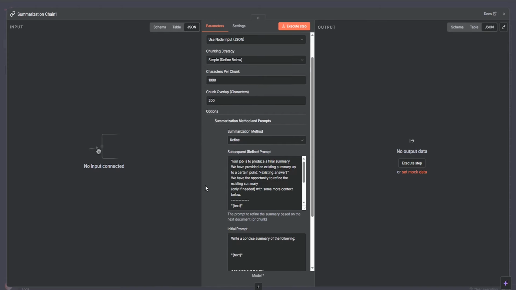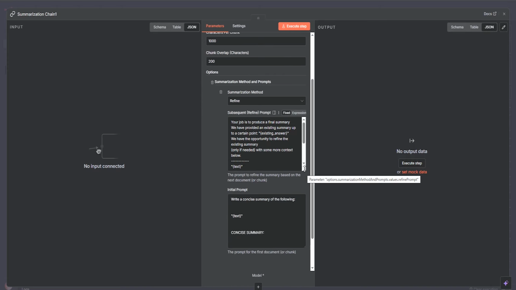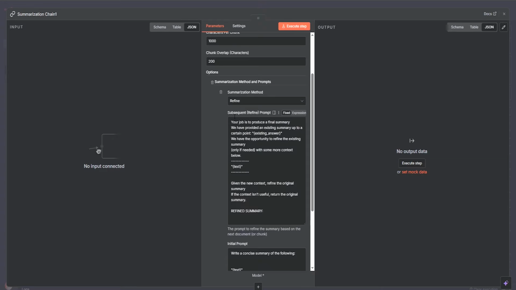So going into refine, you can see we actually have two prompts once again. This one's a little bit of a beefy one. It says your job is to produce a final summary. We've provided an existing summary up to a certain point. We have the opportunity to refine the existing summary only if needed with some more context below. We have our text. Given a new context, refine the original summary. If the context isn't useful, return the original summary. So really awesome that we have this in over here rather than you have to build it out each time.